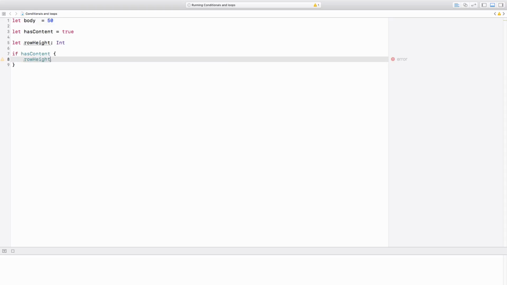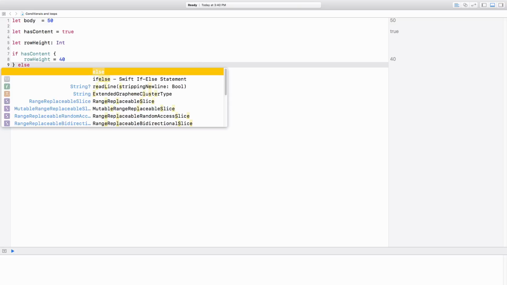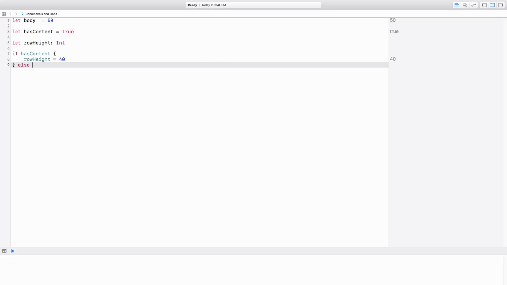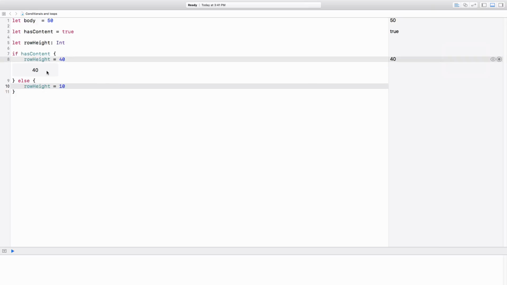Row height is going to be equal to, let's say, 40. If this is the good case, then okay. And else, if there is false in has content, then I would like to have this. A pair of curly braces, and inside that I put the row height value equal to, let's say, 10. Now it's a good time to look at the results, and we can see the value is actually 40. If I click on the plus sign, it gives me the 40.